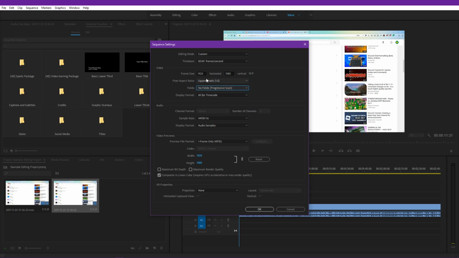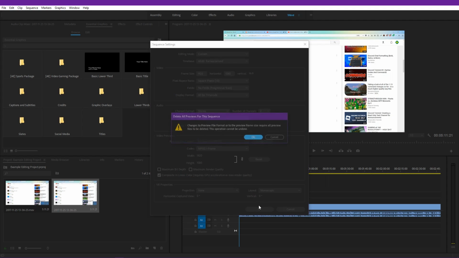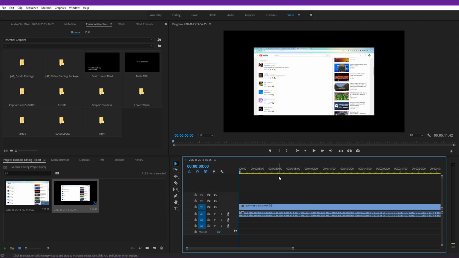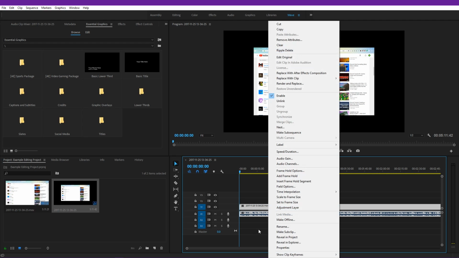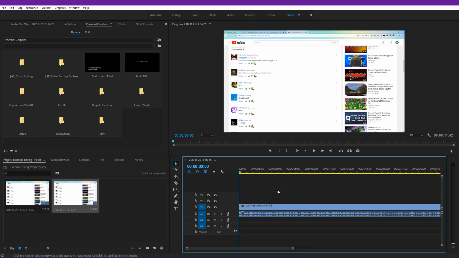With square pixels, you always want square pixels on, basically, because otherwise you'll have some really weird stuff going on. Then the rest of it we'll leave basically the same for now. And okay. You notice one thing that it shrunk this file down. We're going to right click on this little thing here, under V1, and I'll explain what this V1 is later. We're going to click scale to frame size.